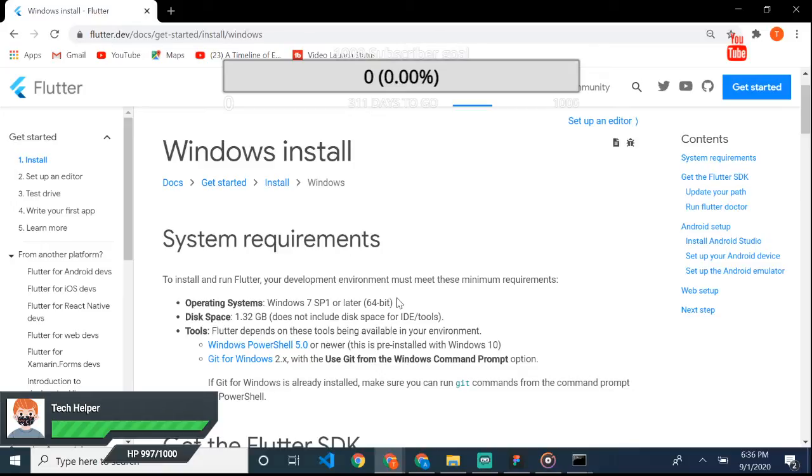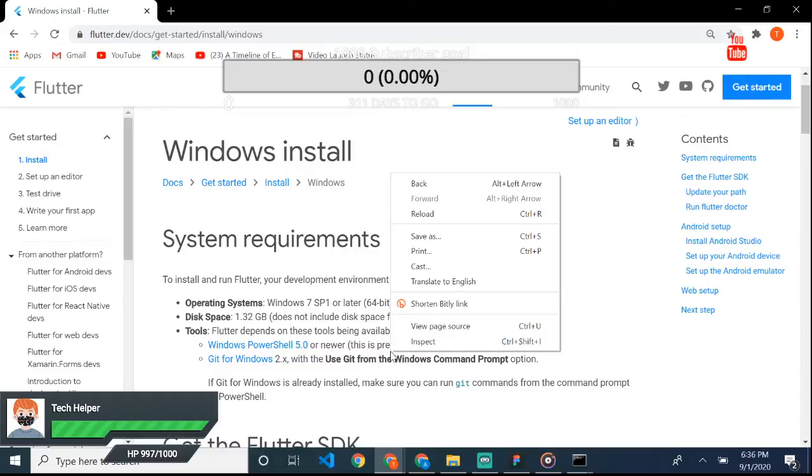It does not include the space for the IDE or tools. Flutter depends on those tools being available in your environment. Here are the tools. You need Windows PowerShell 5.0 or newer. This is pre-installed with Windows 10. So for Windows 8 or Windows 7, make sure you check and upgrade your PowerShell. If you have Windows 10, you're okay, but for Windows 8 or 7, check if you have 5.0 or newer.